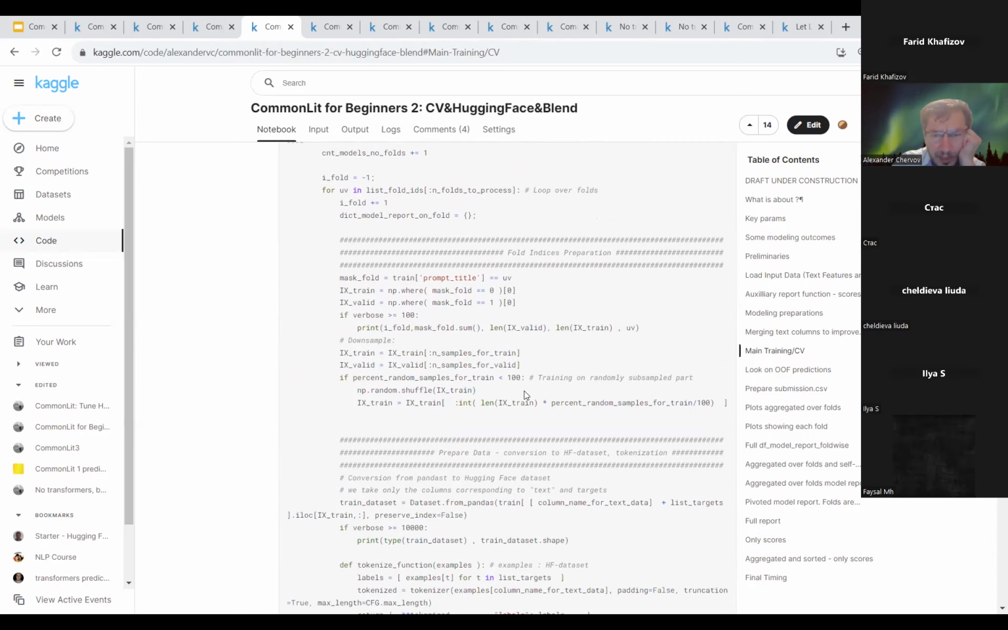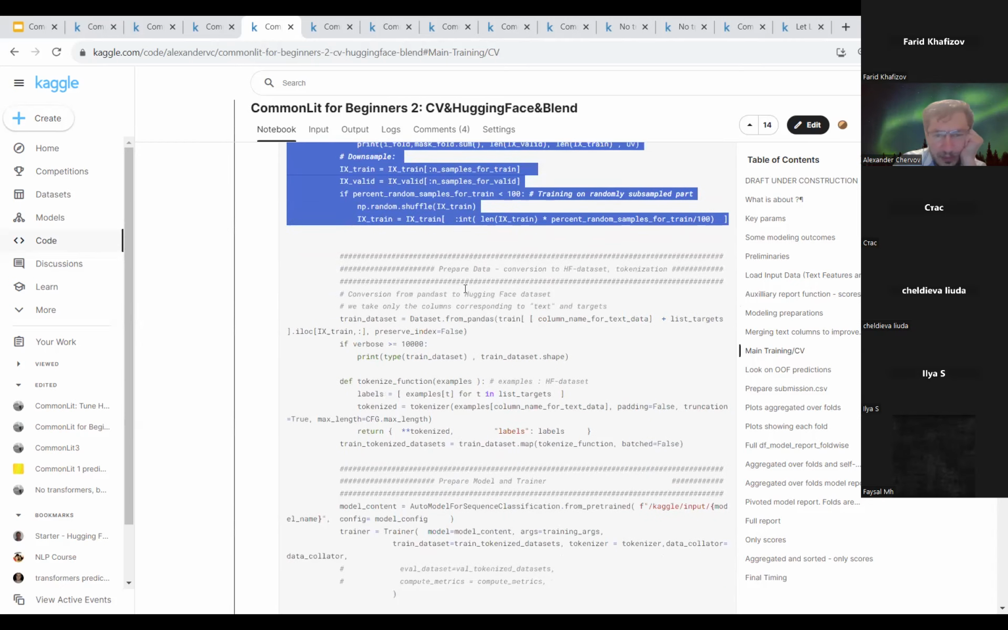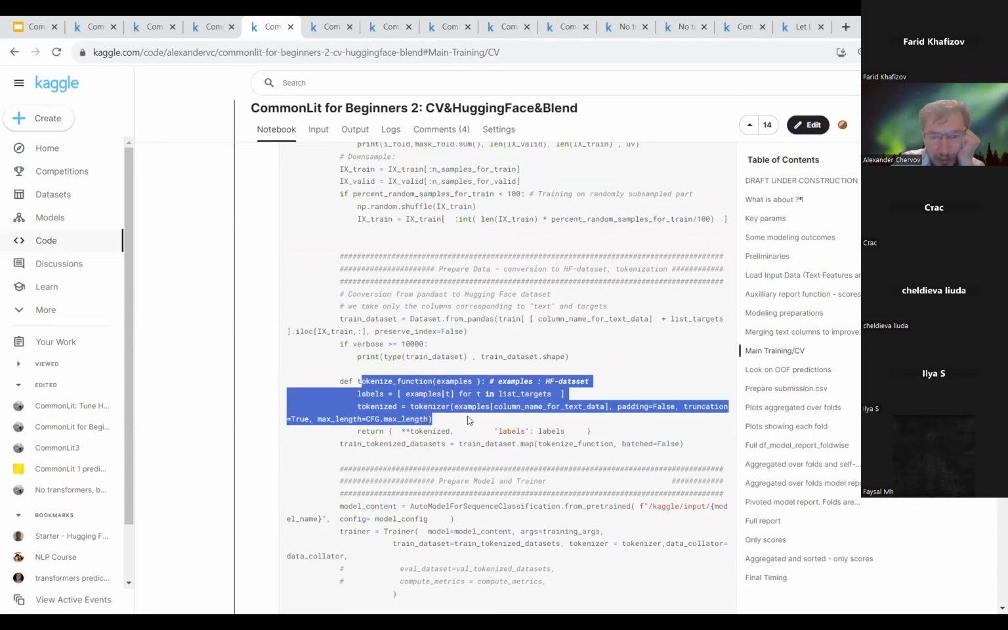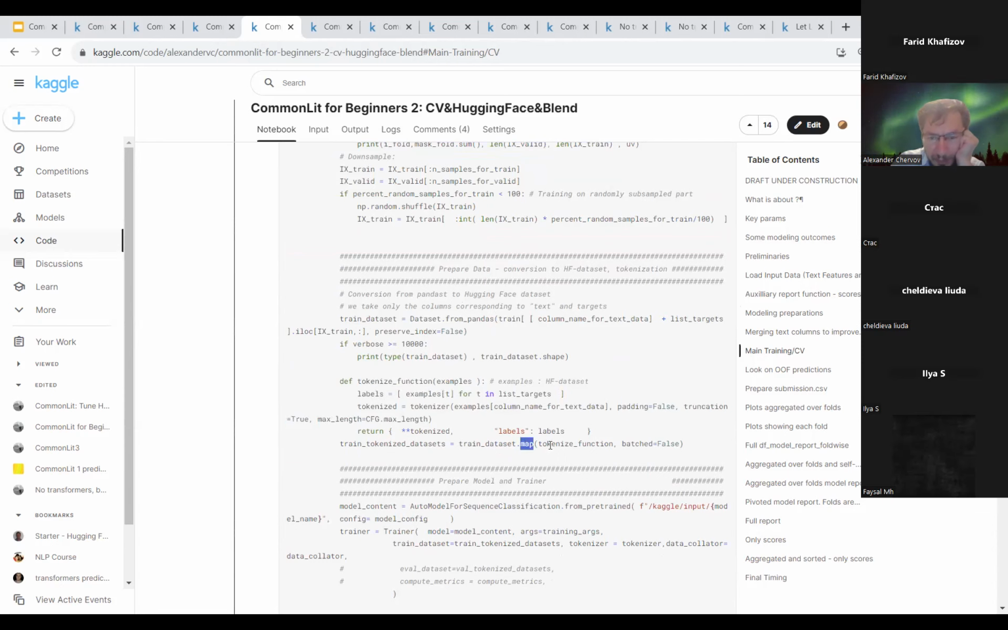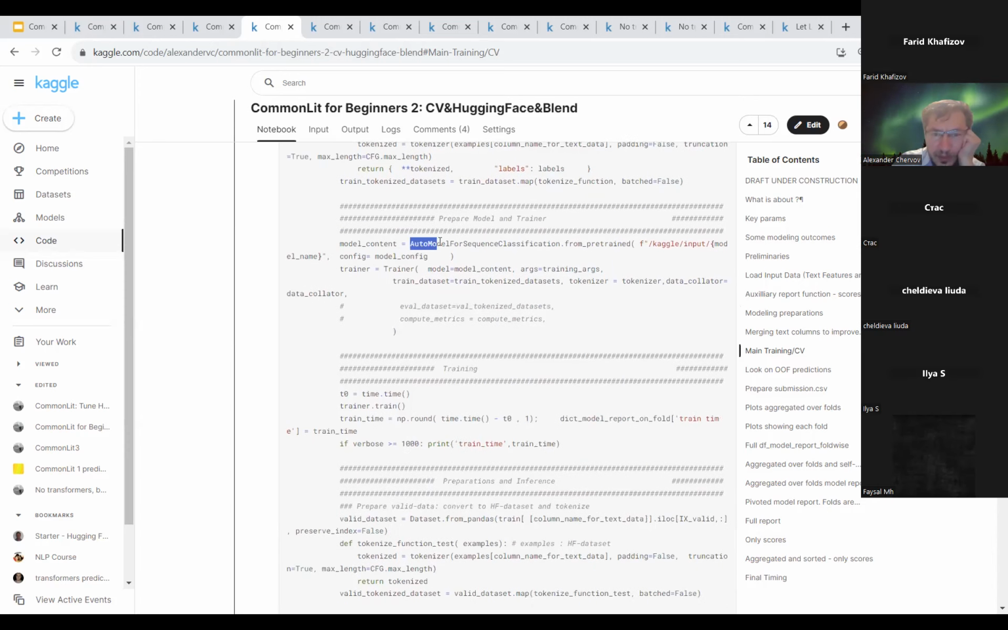We start with the false. It's new for this notebook, but then we do these things. Prepare the dataset, so that means the conversion. We have this from pandas dataset. Then we have again this function to tokenize, which with the map and tokenize function converts this dataset into the tokenized form. Then we use this auto model for sequence classification. That is just the core model for this.